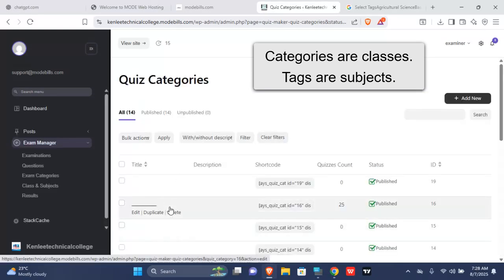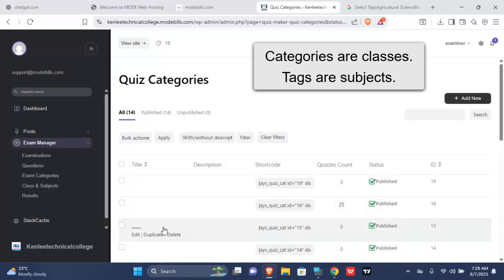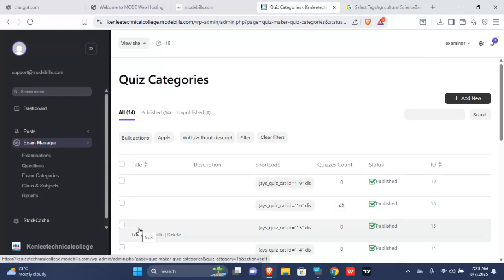Now here we have a list of different classes. You can see SS3. If I come here, you see Prevoc 1. If I come here, you see the one we just created, Gene 1. The reason they are not displaying boldly here is because of the white interface I used. That's not necessarily a problem.